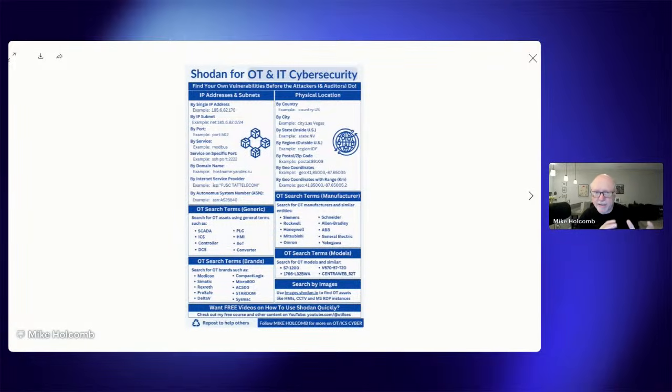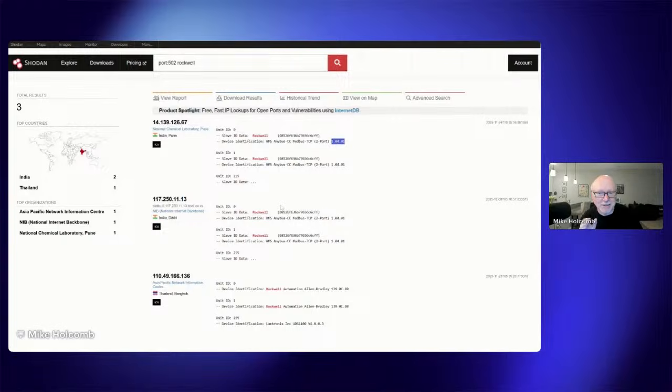So that's one way that we can find assets on the internet, right? Control systems, using Shodan. There we're searching TCP 502 and then the name of a vendor. It helps if I'm actually sharing this. It drives me crazy when I forget to change screens. So here's what it looks like when we run that search.